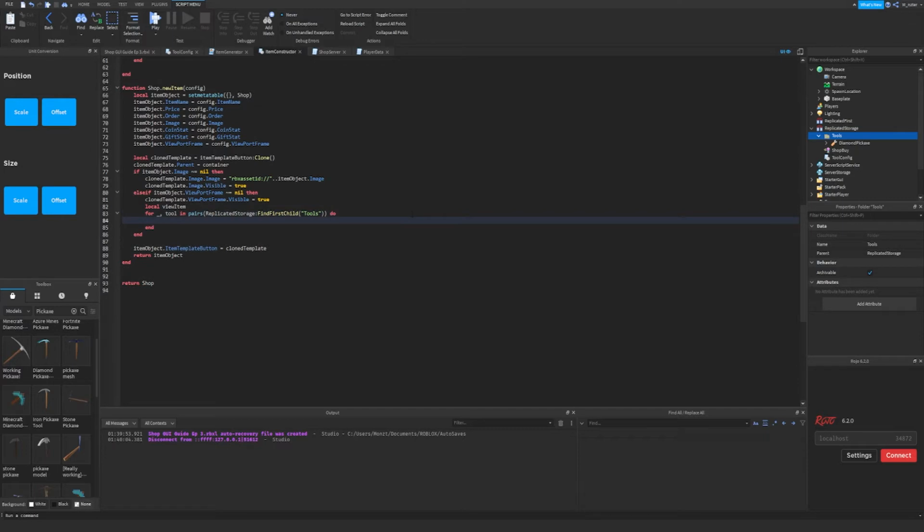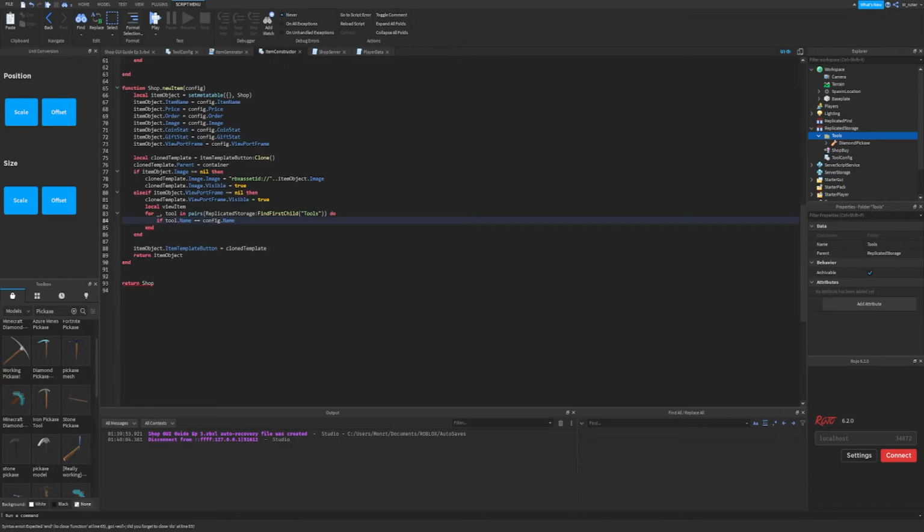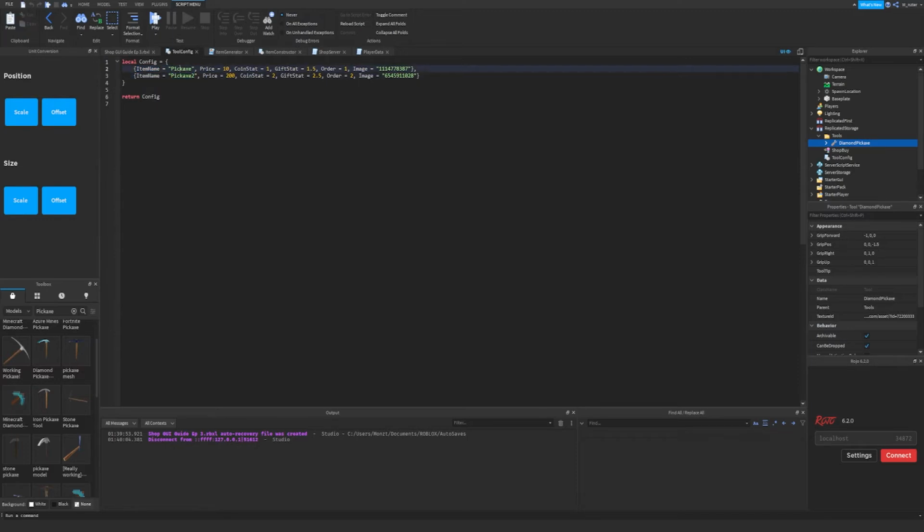And then we're going to say do, and then we're going to say if tool.name equals config.name. When we're creating an item, it's going to look at the item name. So we're going to set this to item name. So it's going to check if the item name is the exact same one as the tool inside of here. So let's make sure that we actually set this to one of the tools, and we're going to name it pickaxe. So we'll set this to pickaxe.